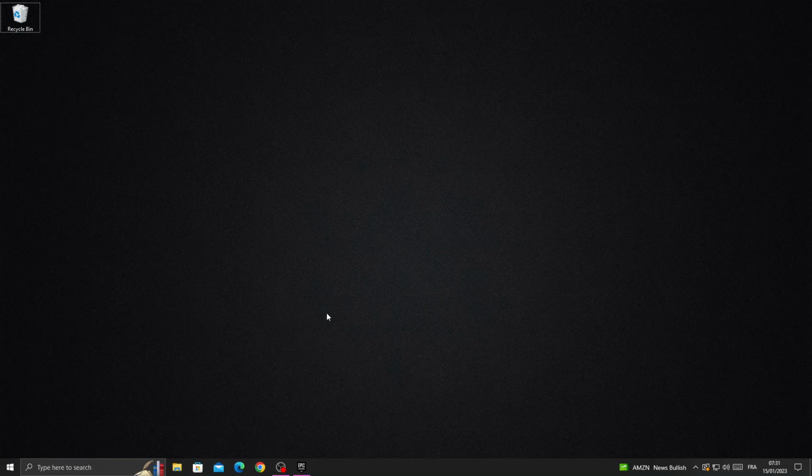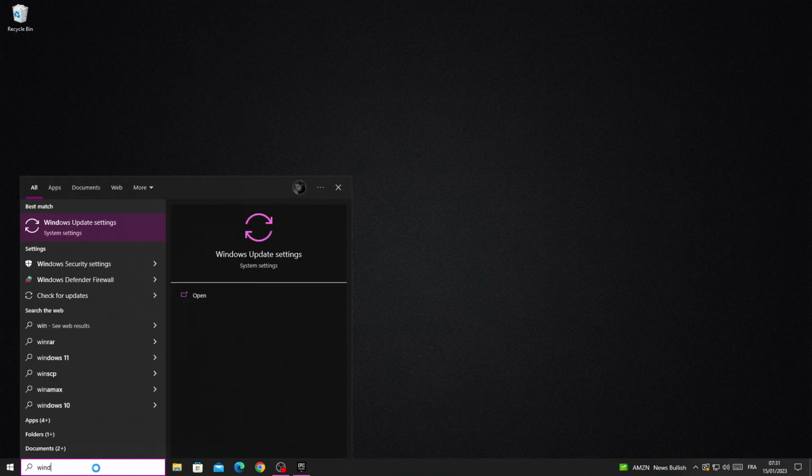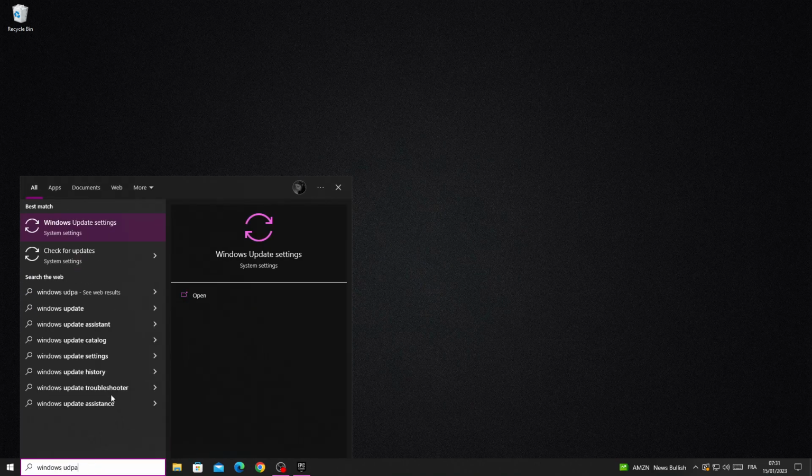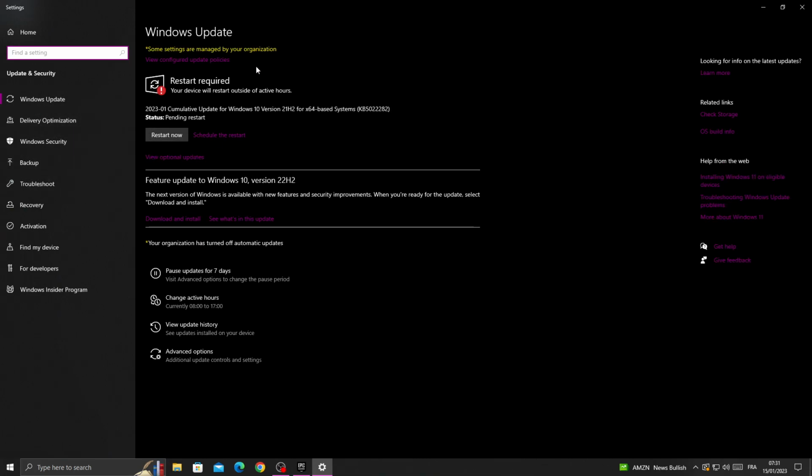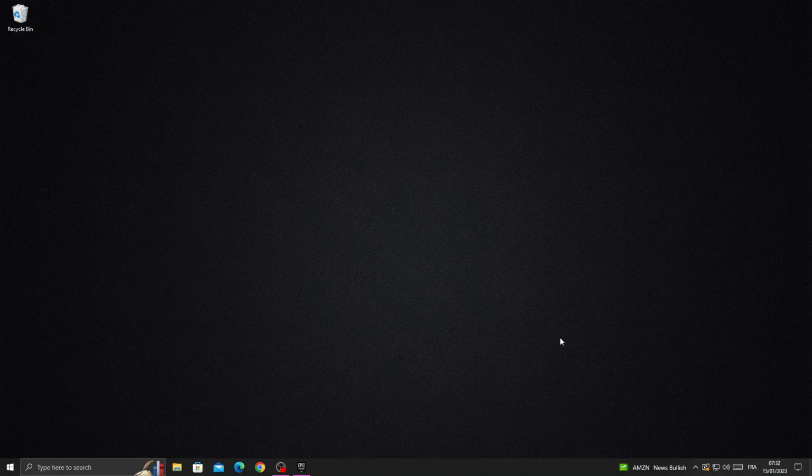First, type here Windows, and here we'll find Windows Update Settings. Click on it. Now just check if there is an update for your Windows, and if you find an update, just update your Windows. Now let's move to the next step.